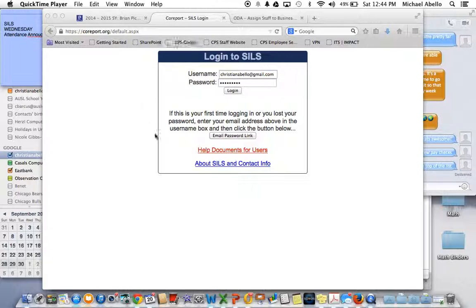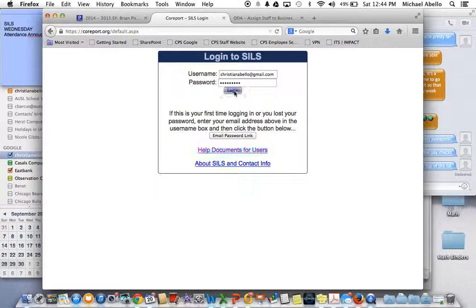The SILS login page, the website, again, is coreport.org, and this is the home page. When you first log on for the very first time, all you're going to do is type in the email address that you have on file and click email password link, and that will direct you to an email which will help you set up the rest of this. When you log on to SILS, I'm going to show you what the home page should look like.